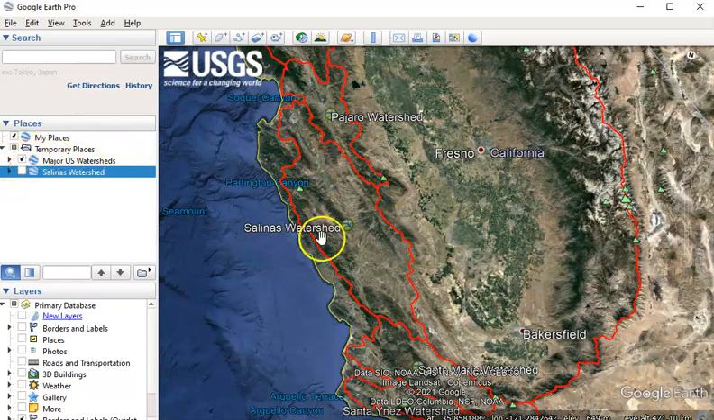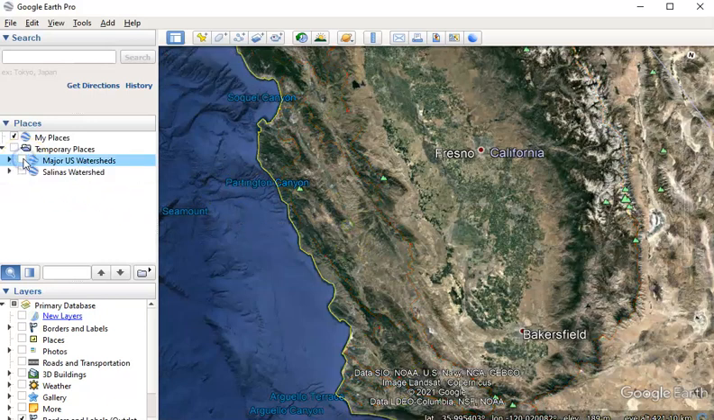Once you've done that and chosen one, you can turn this layer off by unclicking it in the layers window. So I'm going to be looking at the Salinas watershed. That's what I've chosen. So I will click that and turn it off now.